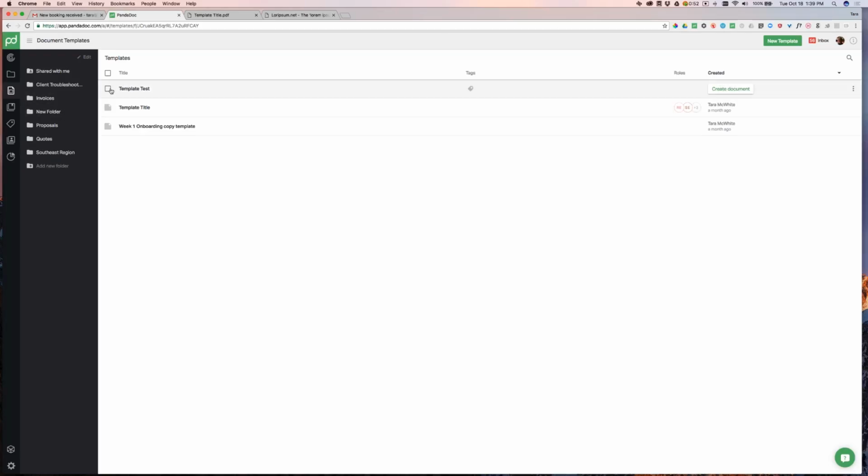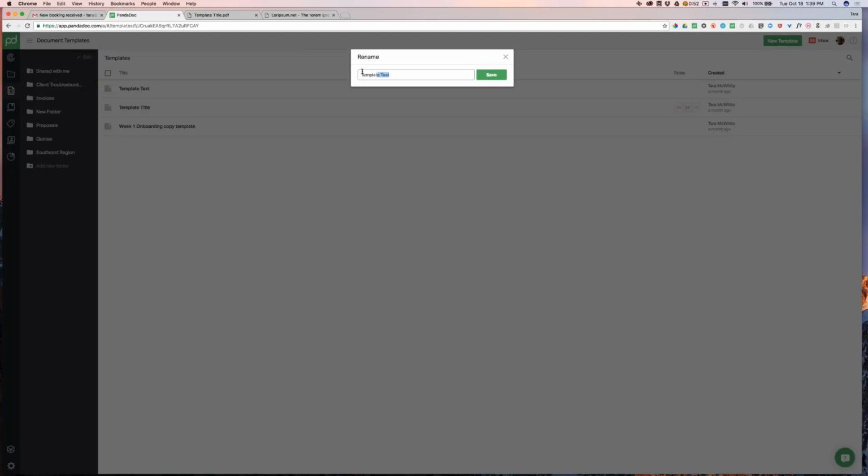Here on the left of the template name is a box. If you hover over this, you can check those boxes, and this would allow you to duplicate, move, or delete those templates. You can also work with templates on the right side, and you have the same options. Here you can also rename a template.